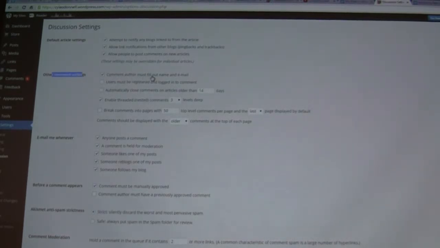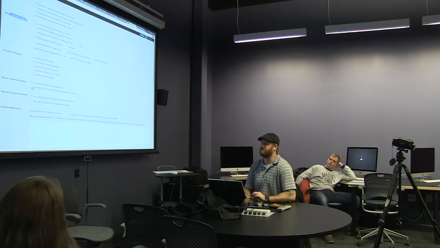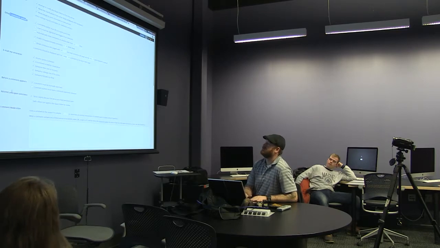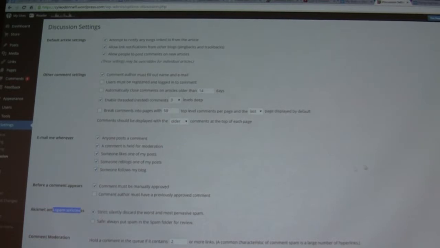The comment author must fill out their email. I've made that a requirement. If I uncheck that box, they're not required to do that, and anybody can come in and comment without putting any information. Threading means you can see like an ant trail or breadcrumb trail of the comments that come down. You can have as many as 50 on here. I can check it or uncheck it here. Before a comment appears, I have noted that I want to manually approve it. If they've been previously approved, however, they can comment as much as they want. That means they've passed the test and I've approved their comment. That's basic stuff for discussion.